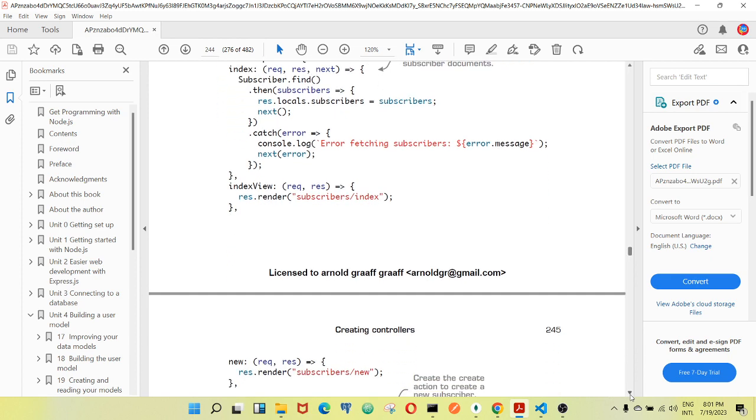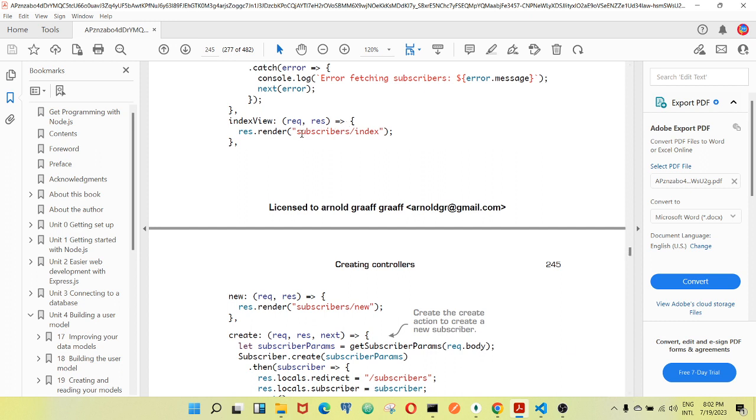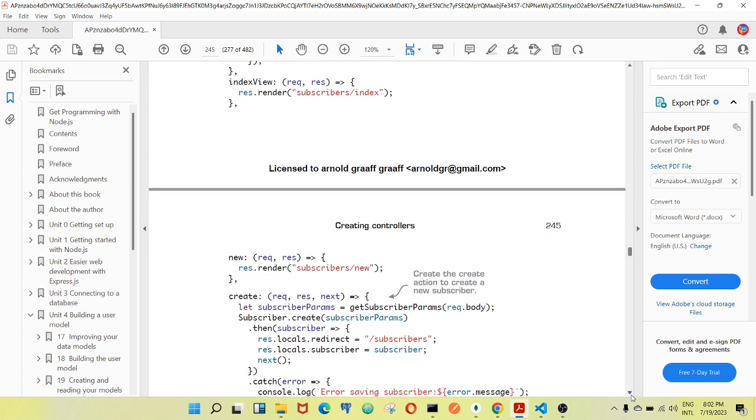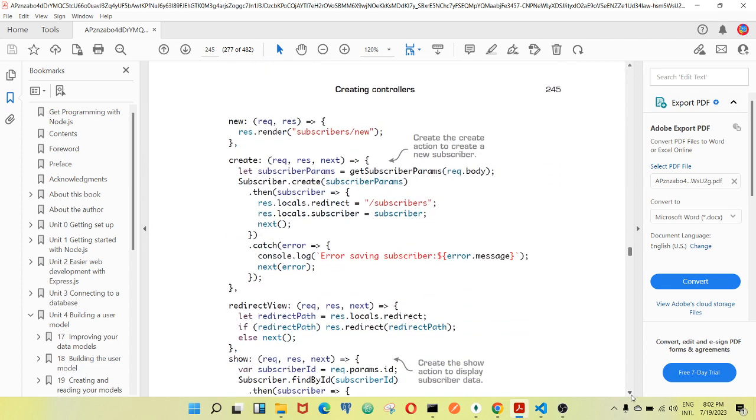And then with our index view, it has a request and a response, and it will render our index page. Same thing with new. It will render with the request and response. It will respond with the render of basically our new page.